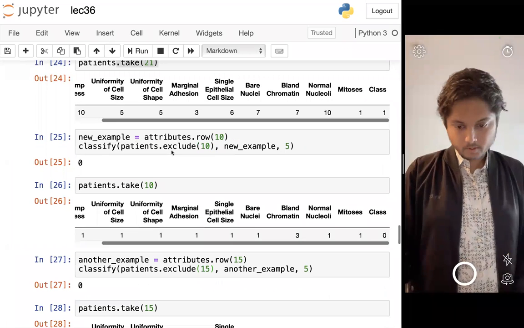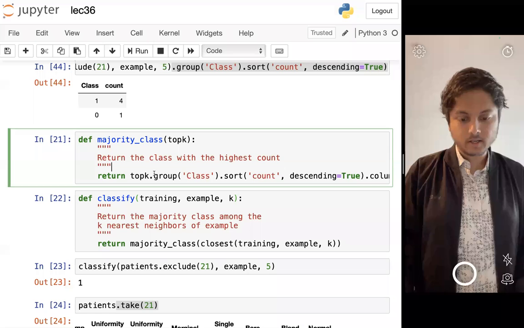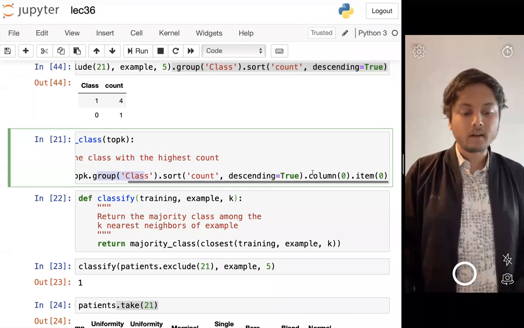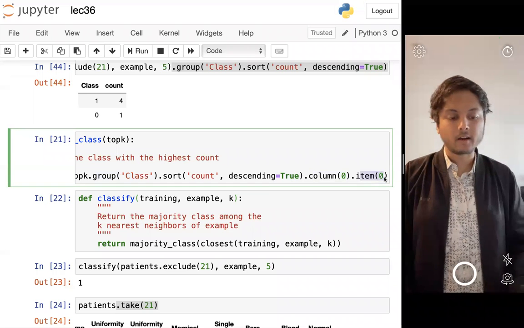And someone asked about the majority class function. The majority class function takes your top k neighbors, groups them by class, then sorts by the count, then takes the first column, which is the class, and then takes item 0.